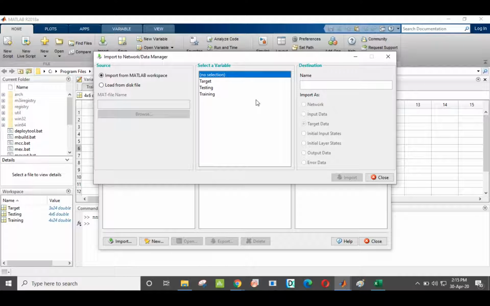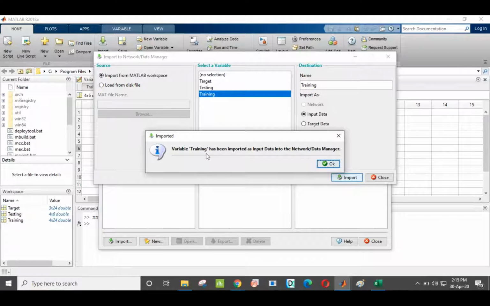Now my initial work is to develop an ANN model. For this I have to train an ANN model. So training data I have to select, and that is my input data. The input for the ANN is the training data. Select import. Variable training has been imported as input data into the network data manager.